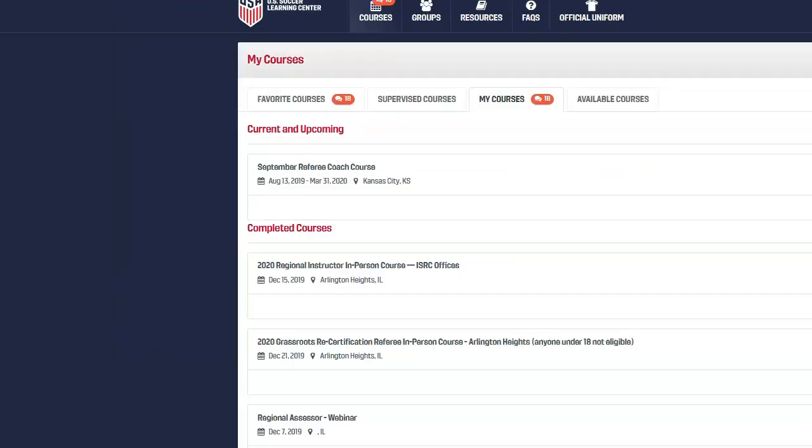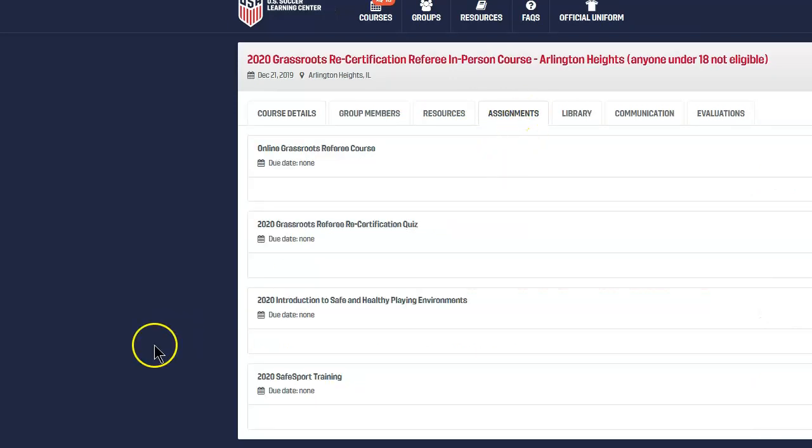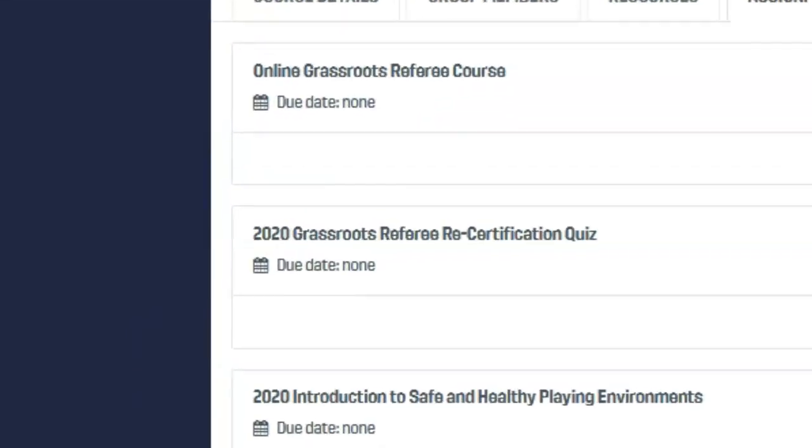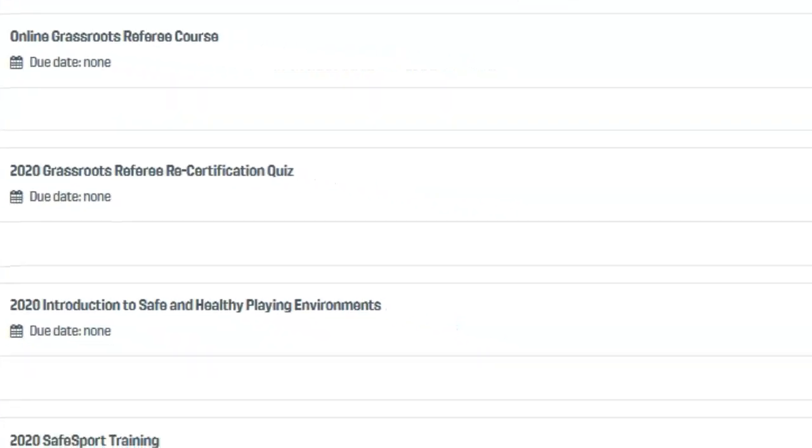You access your online recertification course from the My Courses tab. Once you log in, click Go to Classroom. Once inside the course, the tab near the top, which says Course Details, can expand to show other information and resources. The Assignments tab is where you will find the online assignments that you need to complete 1 week prior to your in-person meeting. Those assignments include the online Grassroots Referee course, a quiz, Introduction to Safe and Healthy Playing Environments, and Safe Sport. Altogether, they will take about 5.5 hours to complete.